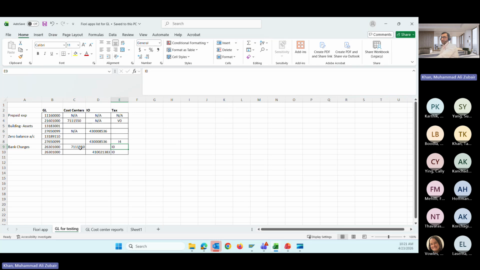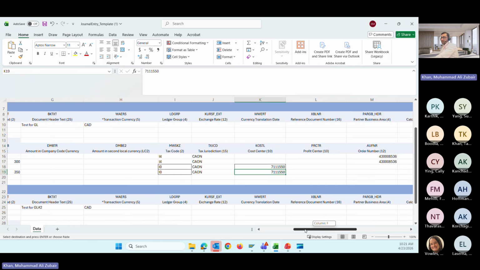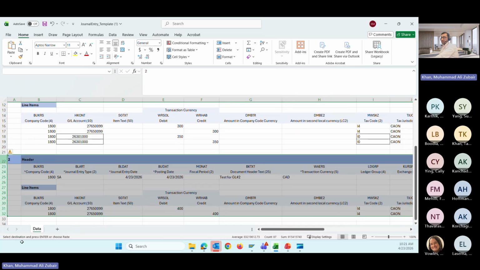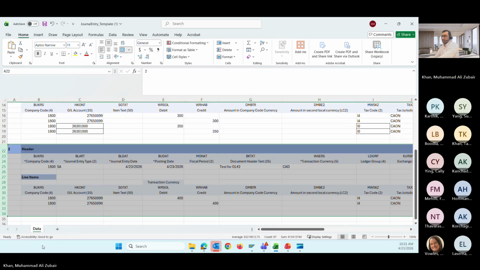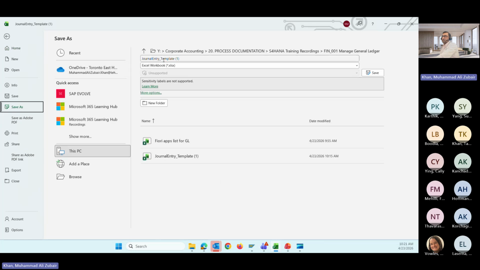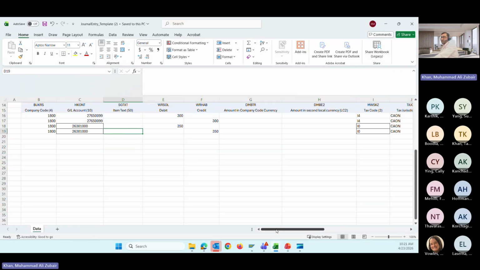So we are using cost center instead of internal order. Let's see how it works. Okay, and we just remove everything there. Okay, and we save it as 2. So let's see.